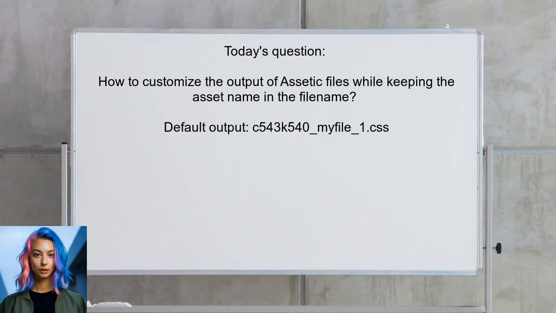Here's the specific question we're addressing today. One user asked how to customize the output of their Assetic files while keeping the asset name in the file name. They shared their code and the default output they received, which was not what they wanted. Sound familiar? Let's explore this together.